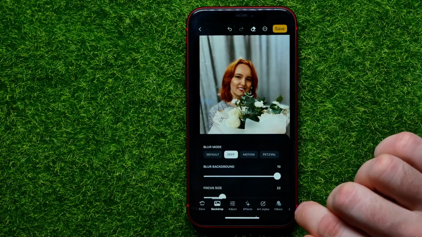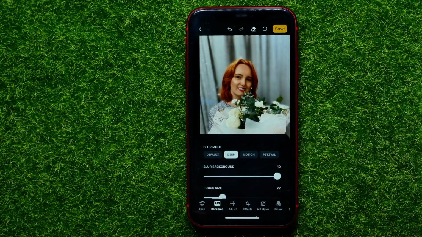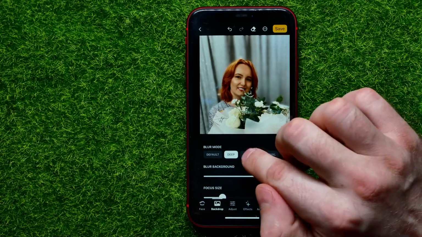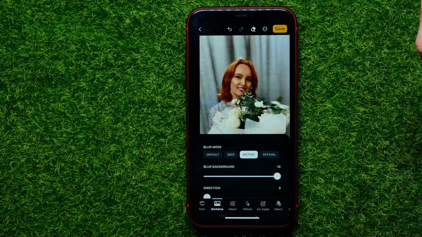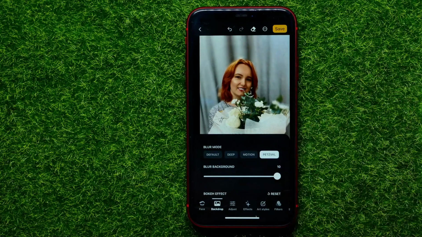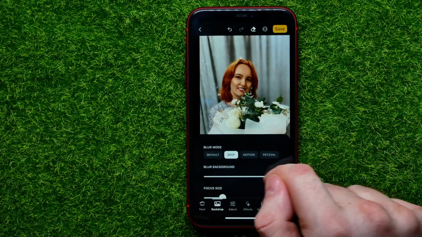Then you can hit on deep and see what happens. The background changes really hard, so you can hit at motion to make it like in motion, but that's not for that picture. Or you can select that one. I like deep the most. Also you can change blur of the background.